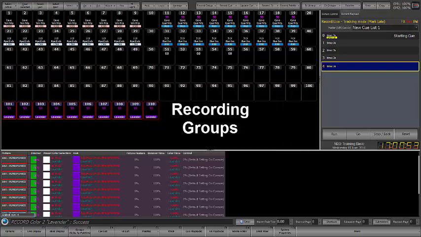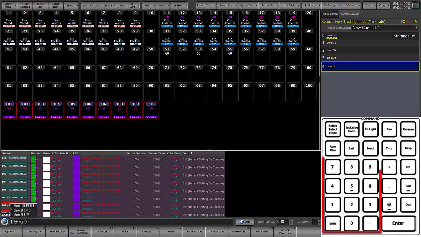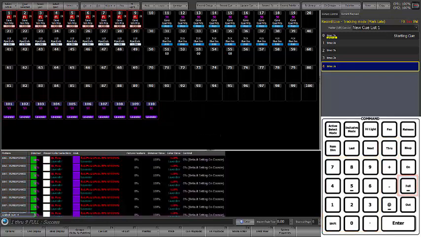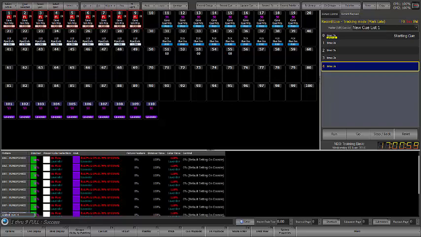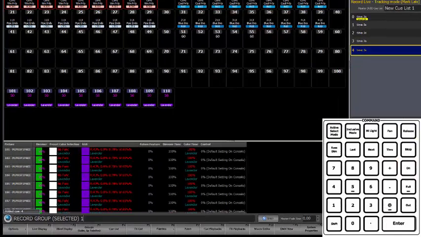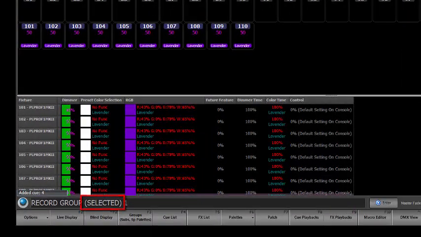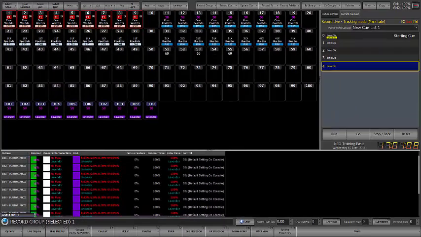All right, let's look at recording groups. Let's say I want 1 through 9 at full, and I'm going to record that as group 1. So I can say record group 1. Notice on your command line it says selected, meaning that it will only store the channels that you have selected. Therefore, you don't have to worry about the fact that we're in the cue and other channels are up there that they're going to get in the way, because with it only recording selected, anything else will be ignored.